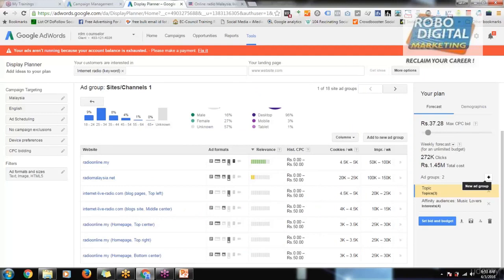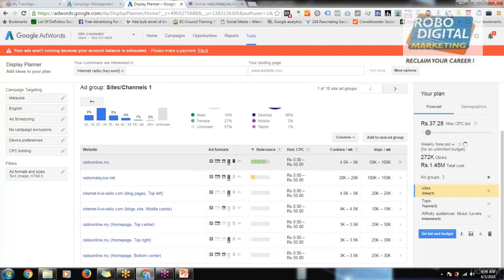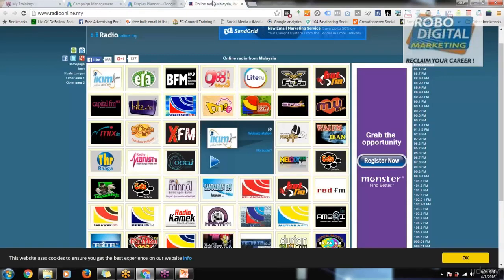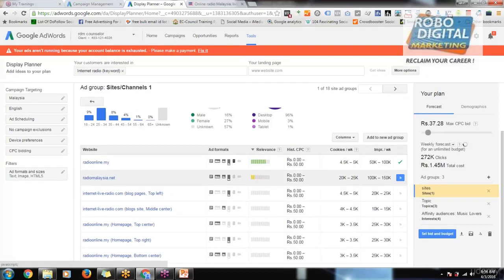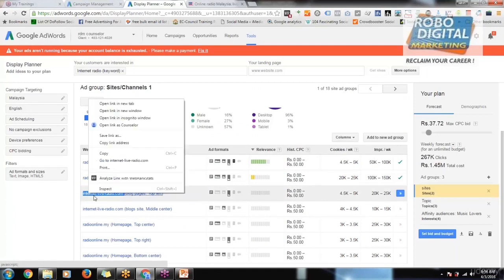So you can make a new ad group which is site based. You can write sites, and then online radio ads is one of the good options, because this is the website which is all about online radio only. Radio Malaysia, I feel it will be good, but you have to check it manually. There is no option, and you have to try each and every website.